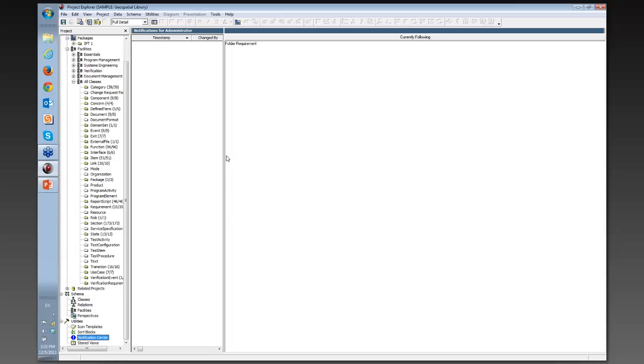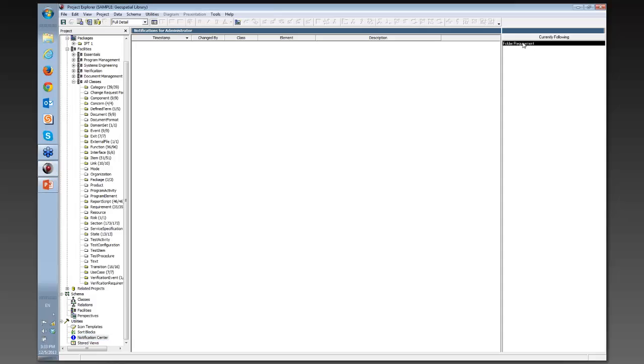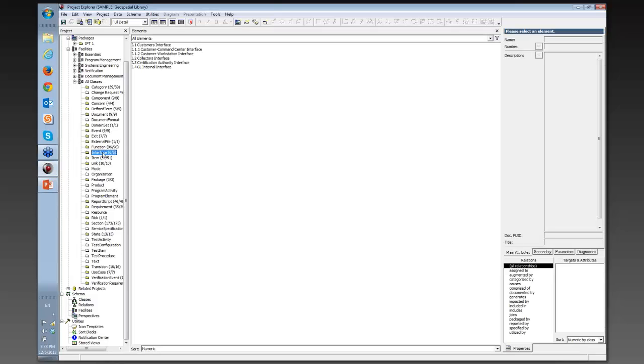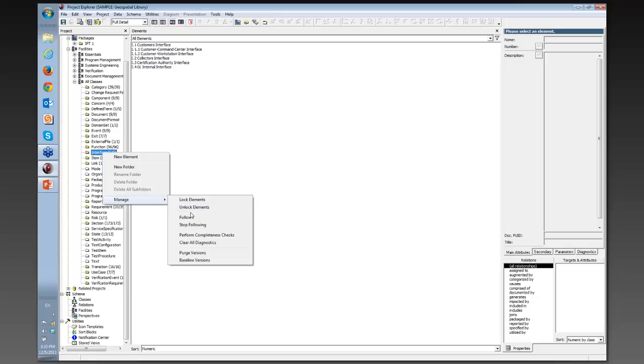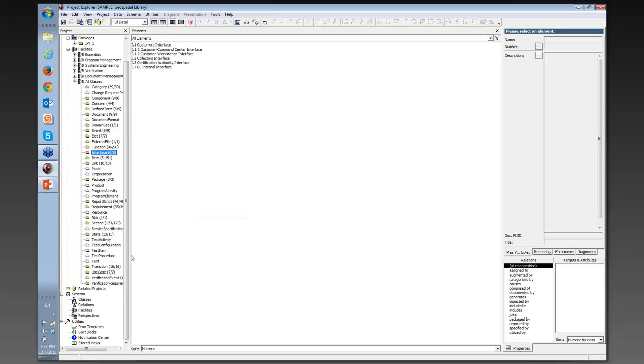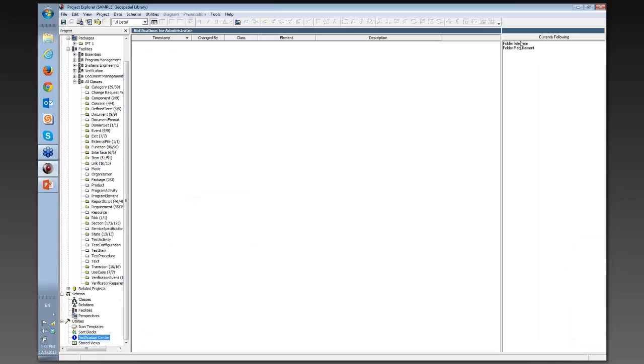Here you'll see a list of objects I'm following on the right. I can follow just about anything: an element, a class, a folder, or a package. To follow something, we just need to access the Manage options from the right-click menu. So let's follow the interface class. I just right-click on it, Manage, and Follow. I go back to the Notification Center and I'll see that it's now there.